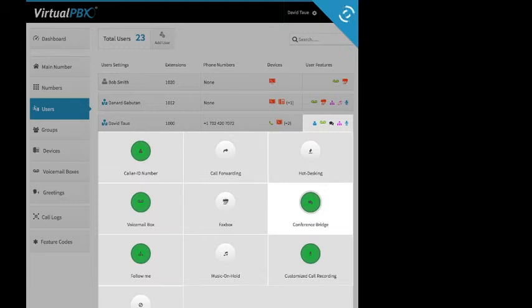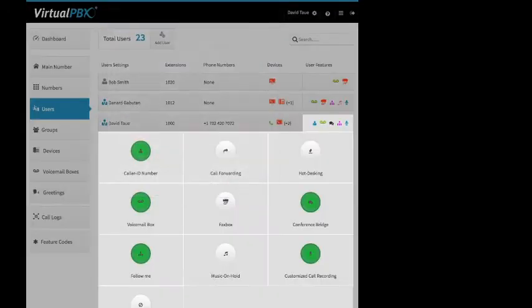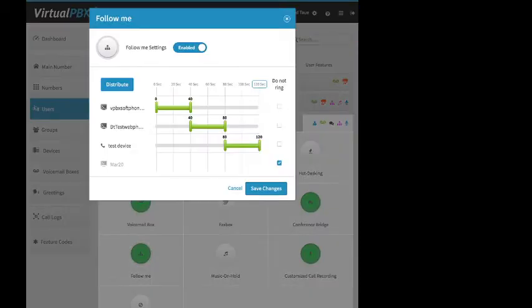Conference bridge. So if you enabled it for a user, right, then here's their conference room number, and then here's their PIN. Follow me. This is for a user who has multiple devices. You can see here I've got 3 that are enabled, and I have another one that has said, hey, don't ring. Up here is the default ring duration for all the devices, which by default is 120.